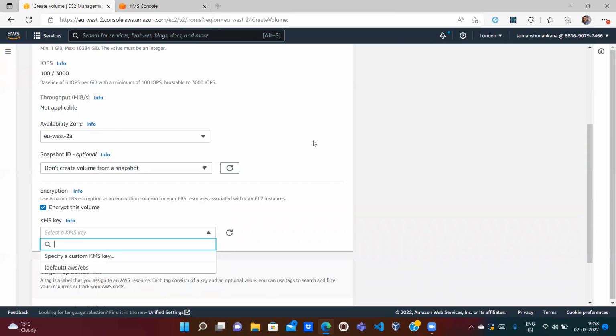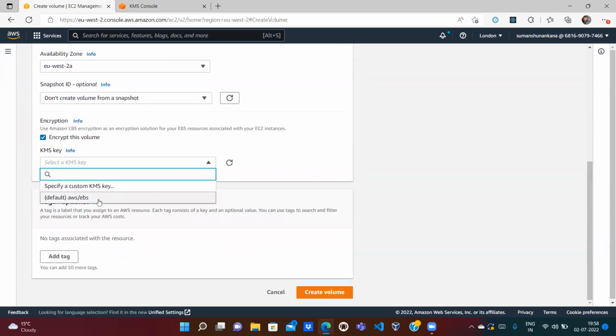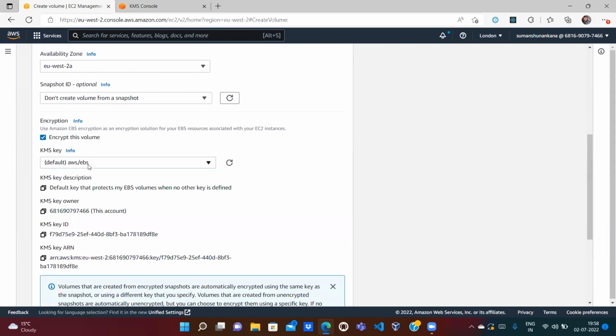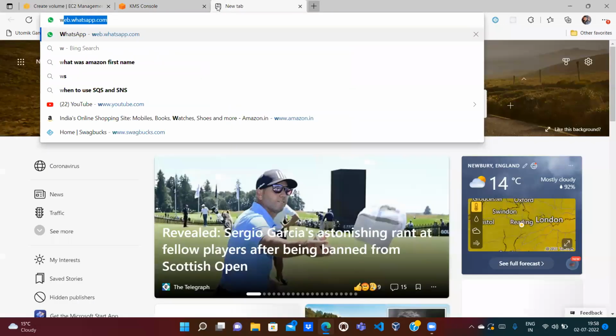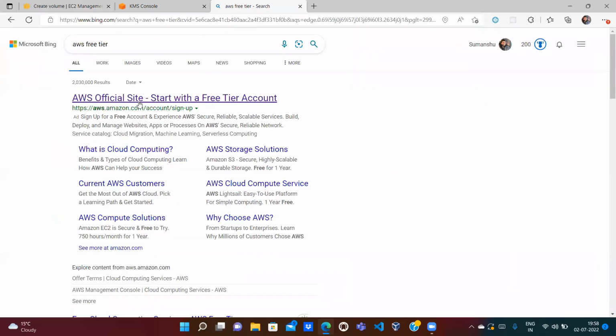But let's see the EBS volume. If I click on it, here it says we can use AWS/EBS, right? Also, first we have to see whether the KMS service is free in the AWS free tier or not.